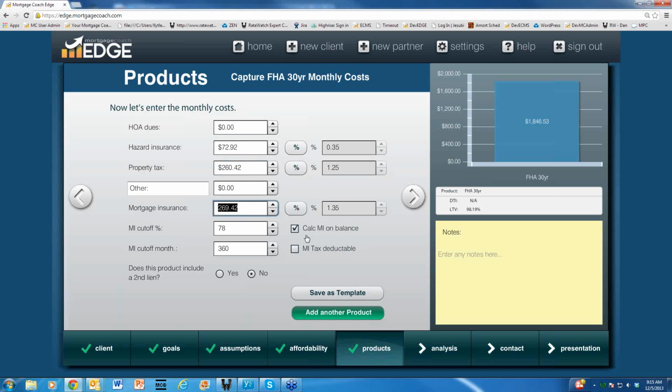As well as identifying on FHA loans, you have to calculate the MI on the balance. You want to make sure that box is marked. As well as you have to take the MI for the life of the loan. So for doing that, I have 360 months in my MI cutoff month, and I have that information here. Because it goes for the life of the loan, the system will never look at the 78%. If you want to remove it, that's fine. Keeping it in there is fine too.